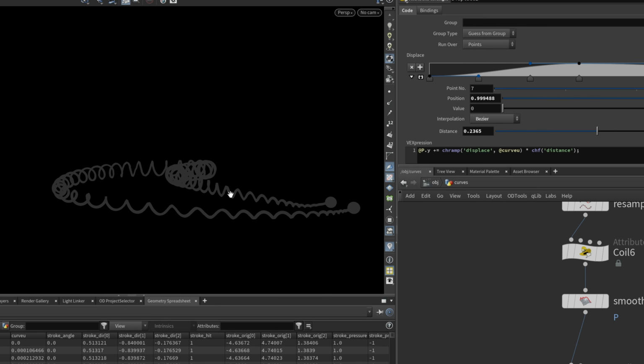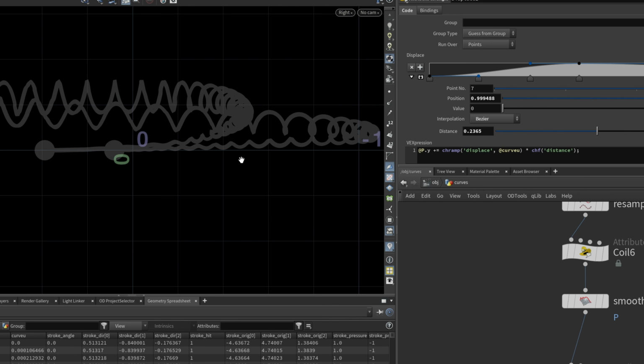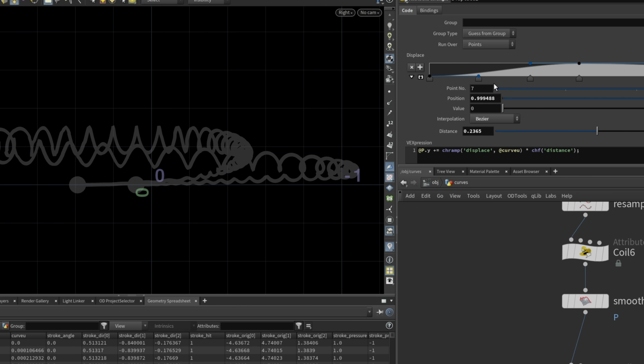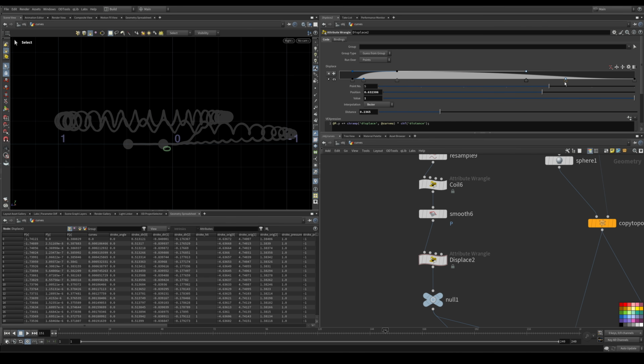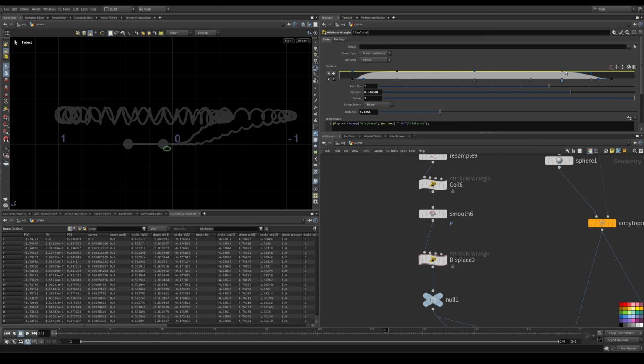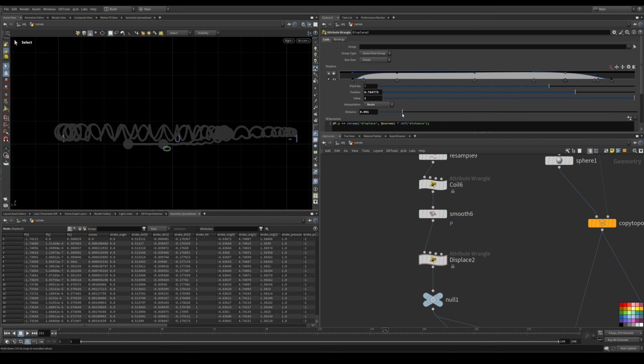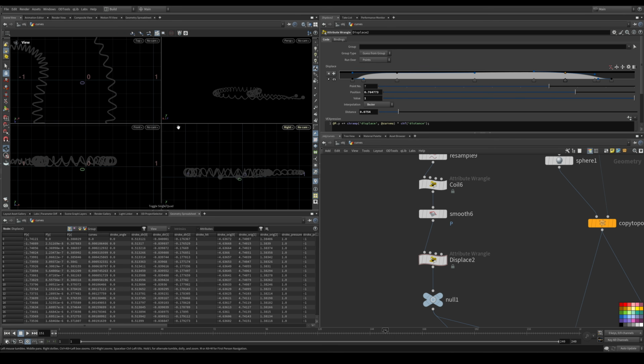So if we look at it from the side, we can see that we're lifting up the curve at the very beginning. You can do something like this. The ends stay on the floor and then these stay up, and then we'll just lower it here. Interesting. So something like that would work.